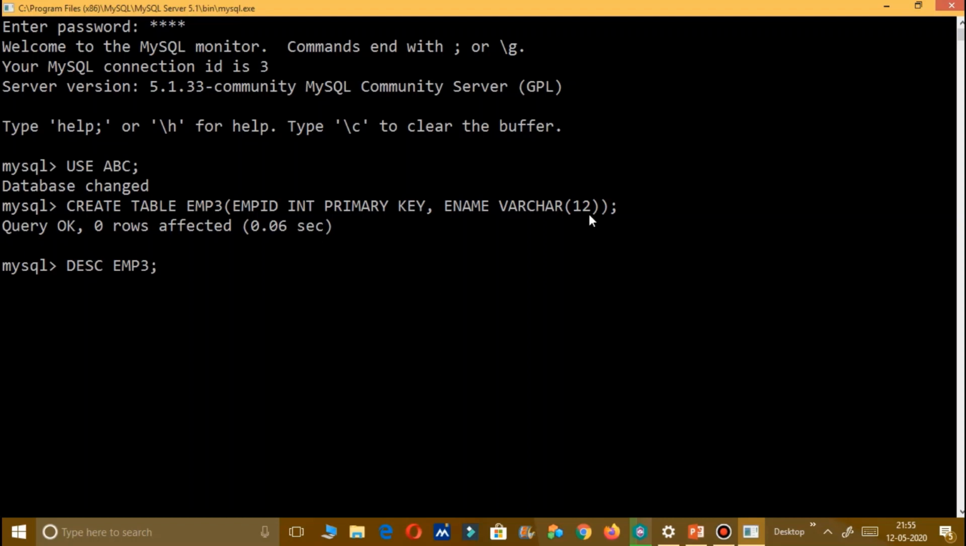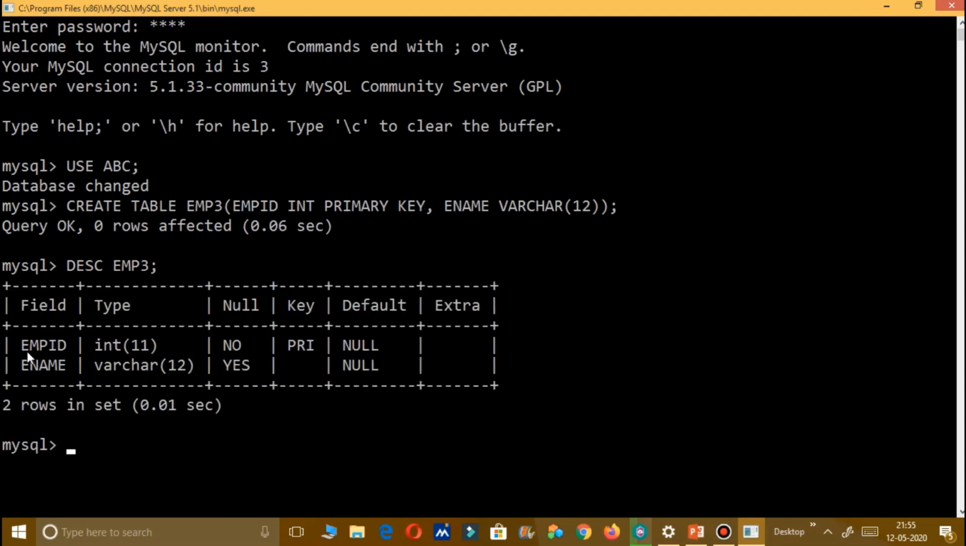emp3. Okay, so you can see here emp ID is my primary key now. The key column indicates the primary key here. Fine. The primary key ensures that you are entering unique values into it. So let me insert something into it.